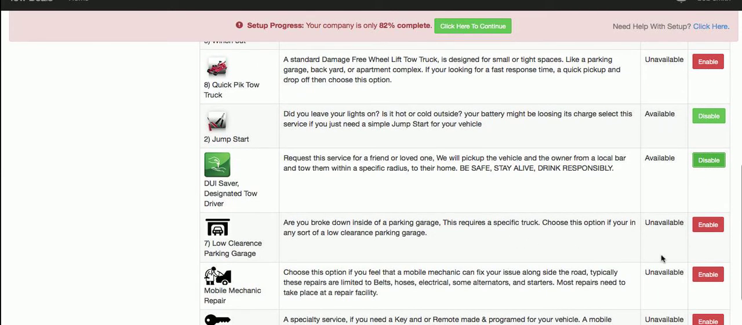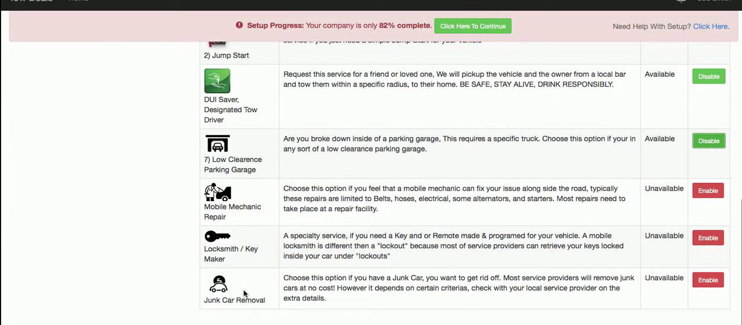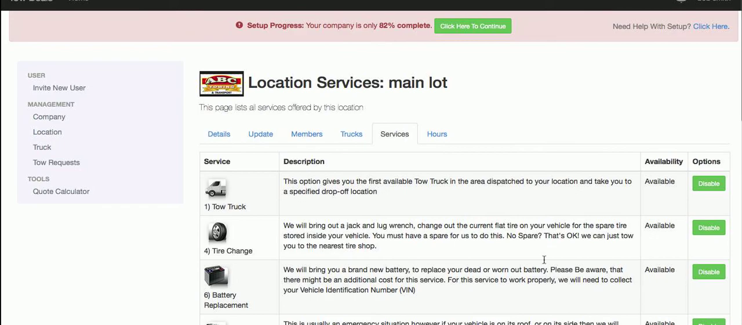If you have a small truck, you can select this for low clearance parking garage. And if you're a mobile mechanic, select this option. If you're a locksmith, select this option. And if you do junk car removal, that would be this option. So we go ahead and selected what we want.